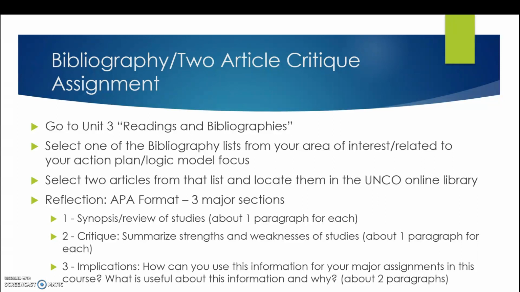From the bibliography list that you select, you will choose 2 articles. You'll find them in the UNC Library online. Let me know if you have issues or difficulties with that, but they should be in there. And then finally, you'll be writing a reflection.